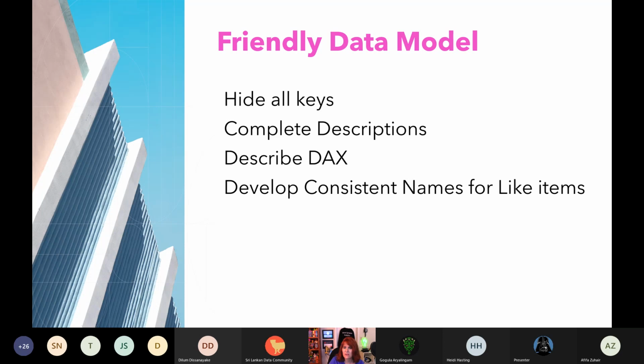Develop consistent names for like items. So if you are developing a whole bunch of different DAX related items, make sure that your names are consistent. Try not to make them so long that the only unique element is on the right hand side, because people can't see that. So think about these sorts of things when you are creating your data model, and anticipate the questions that you might receive and try to design the model to answer them so that you don't have to answer the questions after the fact. It's always a goal, never quite that achievable, but it's always a good idea.